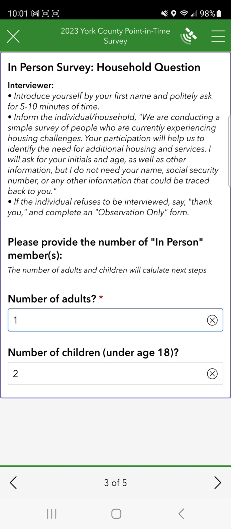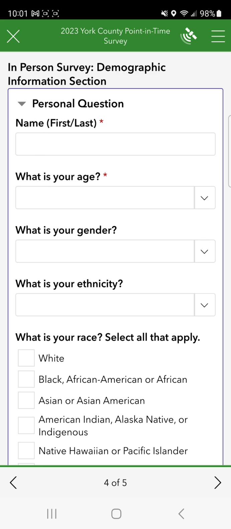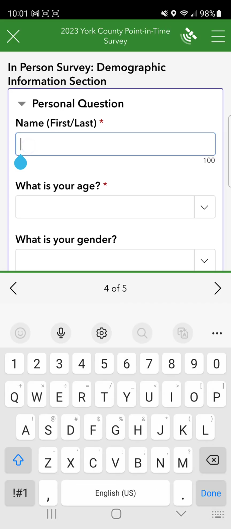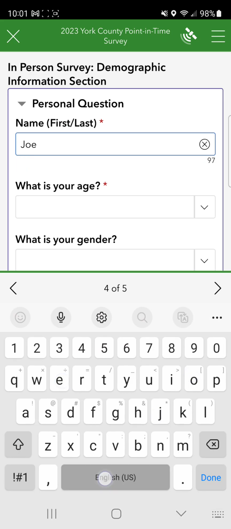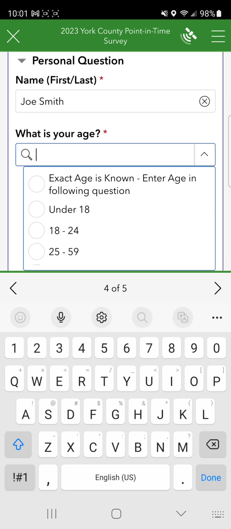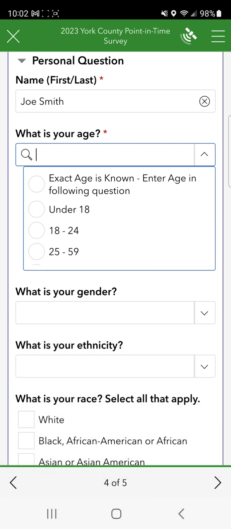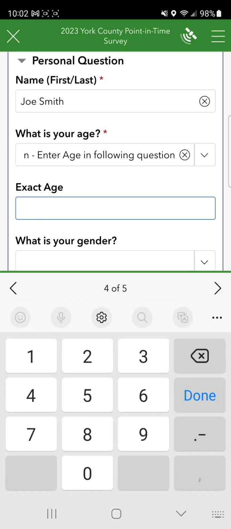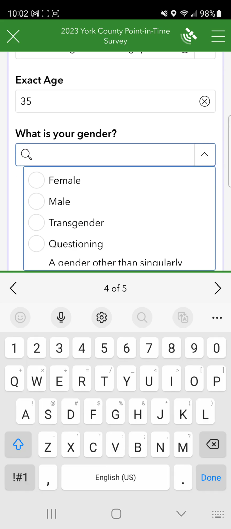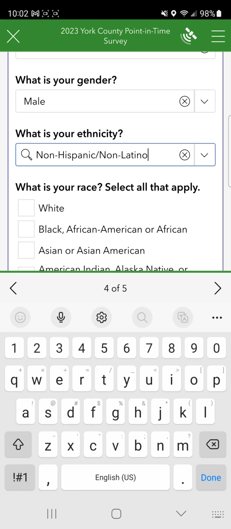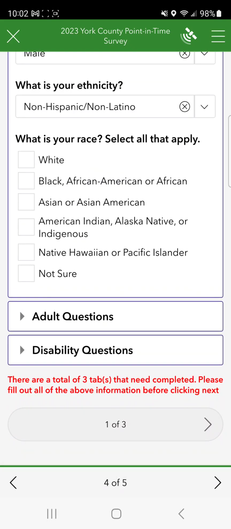Once you've filled in those numbers, you will go on to the next screen using the arrow in the lower right-hand corner. It's going to ask you information about the adult first. You're going to put in their age. If you know the exact age, you can provide it in a following question. If you only know an estimate, you can do the estimated ages. It'll ask you gender, ethnicity, and then it's going to provide you with checkboxes for race, so you can select as many as are applicable.